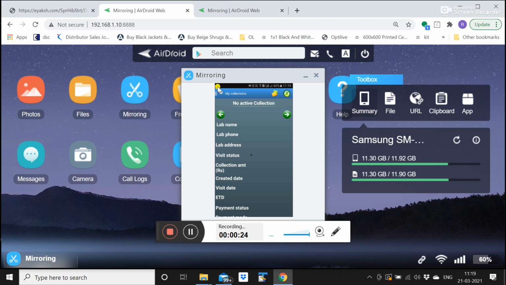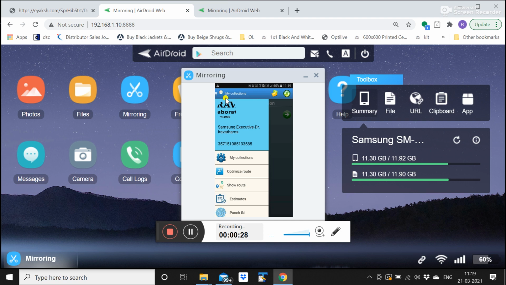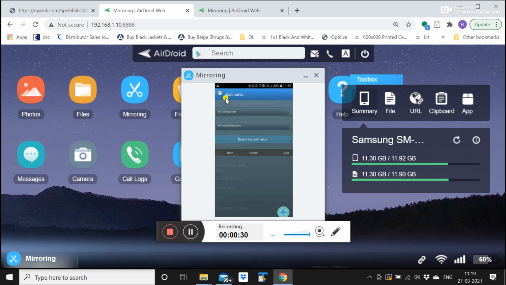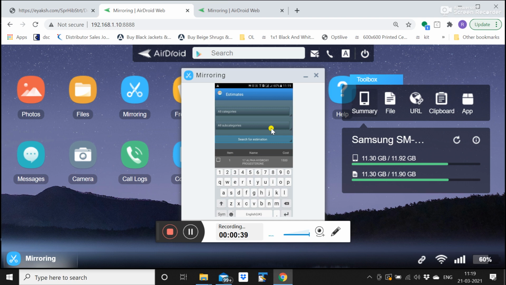He has to click on the menu button on his mobile app Optilive, and then he has to click on estimates. Estimates is the fourth item on the menu, and once he clicks on estimates, he can type the first two or three alphabets to search for the name of the test. For example, I am putting CPK. So C dot P, because this has a dot, so I am putting a dot, then only this test will come. For the others, no dot is required.